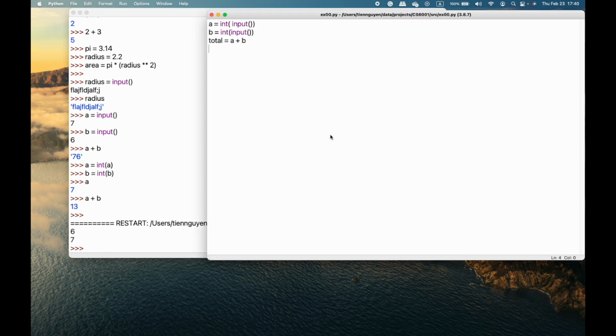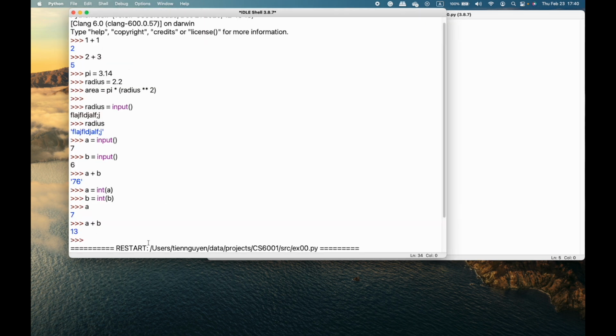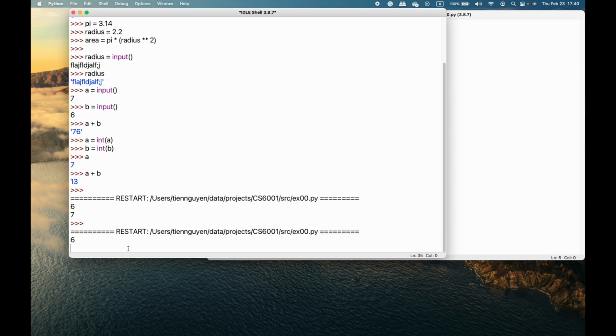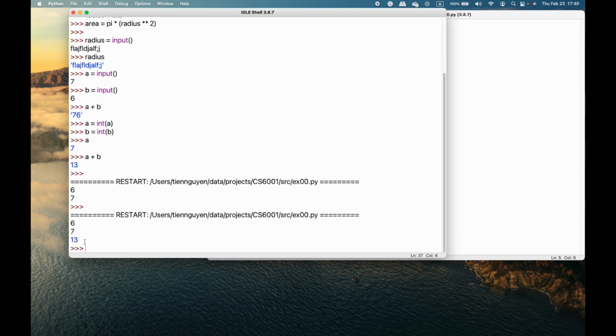Why? Because if you want to bring out the value, you need another statement called print. Okay, and we run again. 6 and 7, and you see 13.